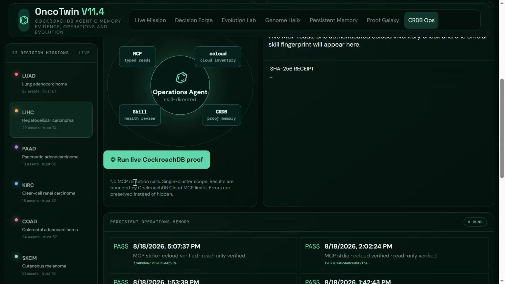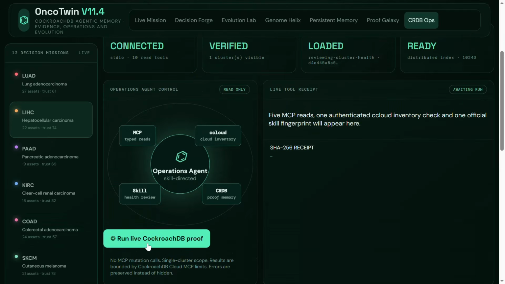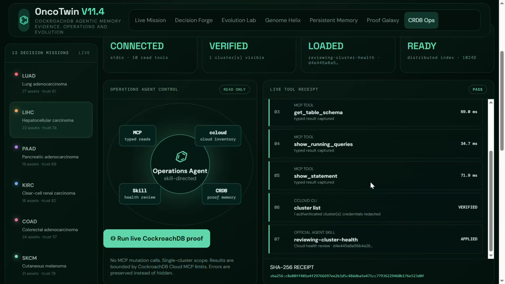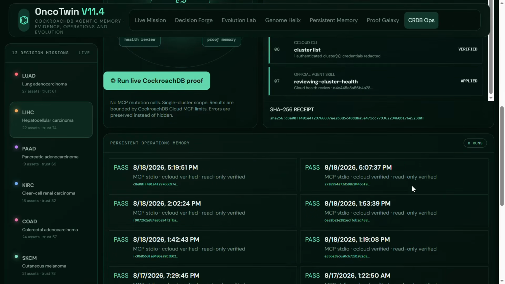Now we click on the live retrieval path. If we just click on this, you will see the entire flow is given and all the tools that have acted together come to a solution. It turns CockroachDB into a shared memory and coordination system for cancer evolution agents.